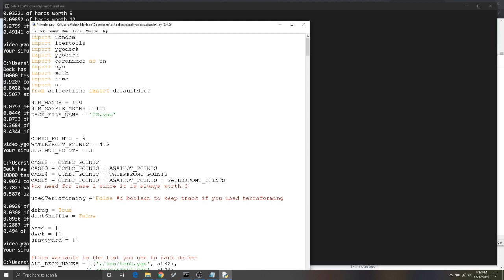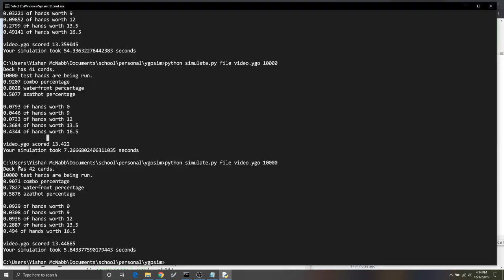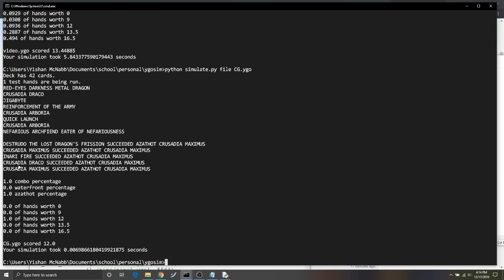And what this will do is show us a lot of what's going on. The problem with debug is it's going to print a bunch of stuff. So we can change the default number of hands to 1 instead. If you guys want to see what's going on, and if you find some bugs, please report them to me. So you're going to save this. We can go back and run our video YGO, and if we want to run the default, we can go back to cg.ygo, and we can see, okay, look, one test hand is being run.